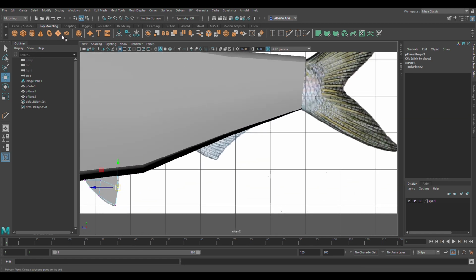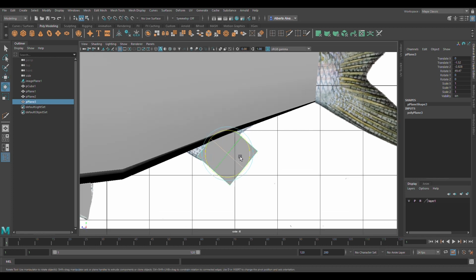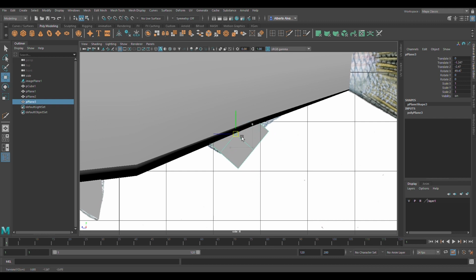Next one, again, just create it, move it. This one we're going to tilt a little bit just to make the model a little bit easier to work with. W, vertex mode, and hit 4.